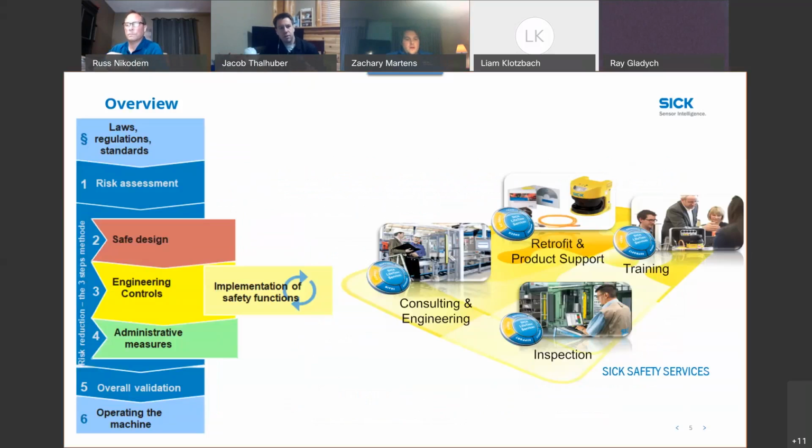This slide really just shows how SICK breaks it down into 6 steps. That's our chart on the left. Of course, everything is based off of laws, regulations, and standards. Then we start with step number 1, which is the risk assessment, and go all the way down to machine validation and operation of the machine. The way SICK can help you with this is, we can do retrofit, product support, training, product inspections, and consulting engineering. Zach, can you speak a little bit to the 6 steps to a safe machine?